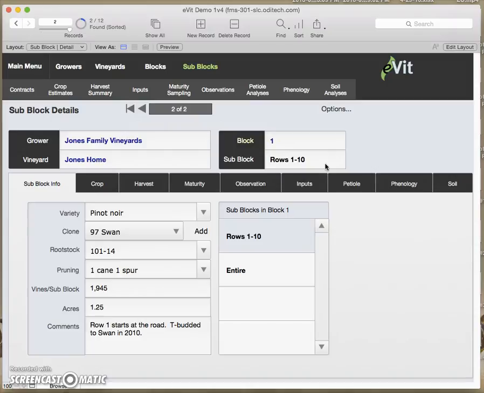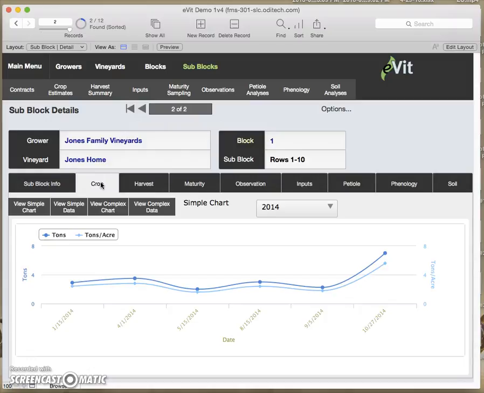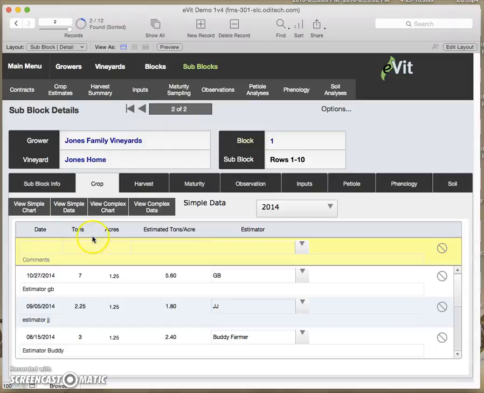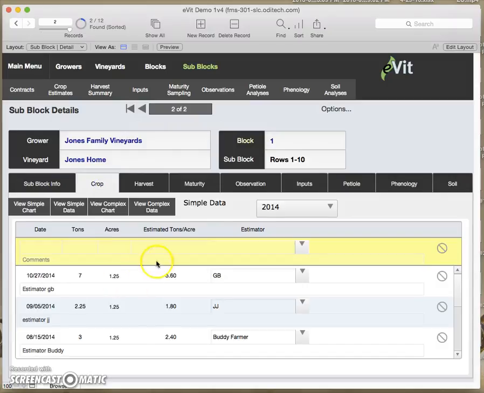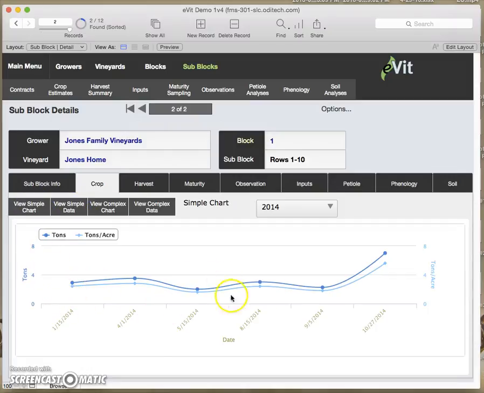So I'll go through these, kind of just show these data categories pretty quickly as we're going along. Starting with crop estimates, I have simple crop estimates, and we're looking at the simple chart right now based on simple data. And so there are ways that we get our crop estimate information. Oftentimes we get a call from the grower that says we're going to get this many tons, and if we have the acres field plugged in here, then we have a simple math that's done to get our estimated tons per acre. And we can see who was the estimator, and we can see how this courses over the season.